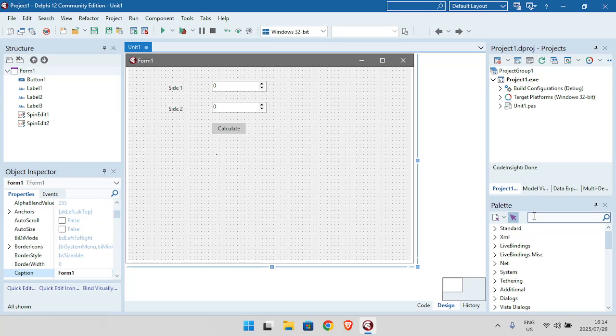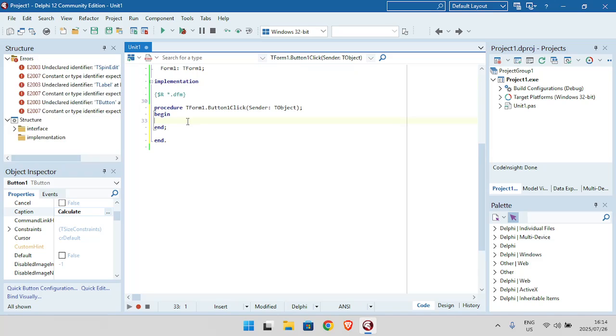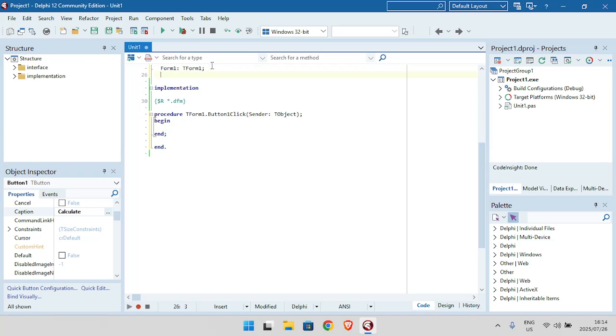The value will be saved in a real data type, so I need to make a real variable. I'm going to call mine R hypo, and the data type is real. Okay, so now I need to do the mathematical calculation.